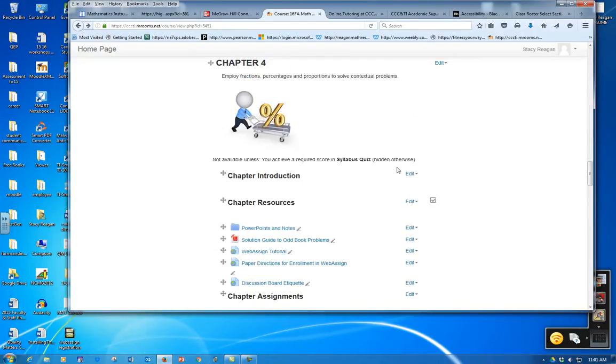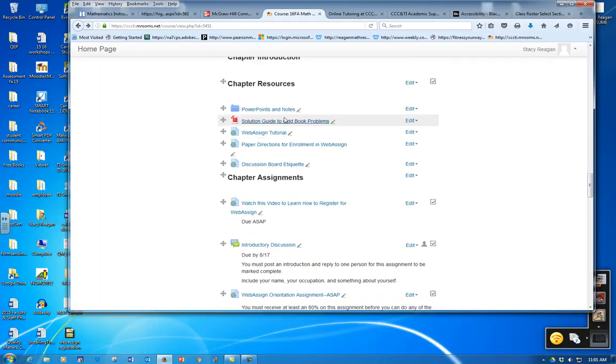When your first chapter module opens, it will have the objective listed at the top. It will have your resources in a folder. These are the PowerPoints and notes for that chapter if you like PowerPoints like that. There is a solution guide to the odd book problems so that you have those with you.